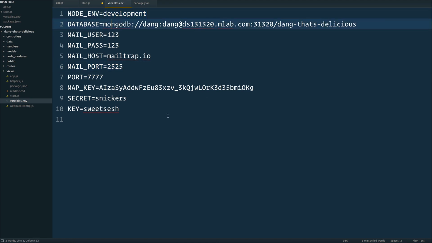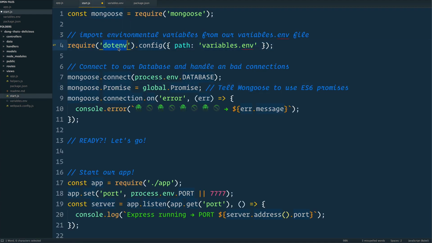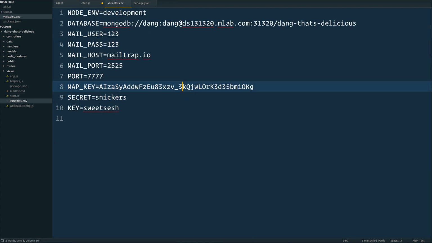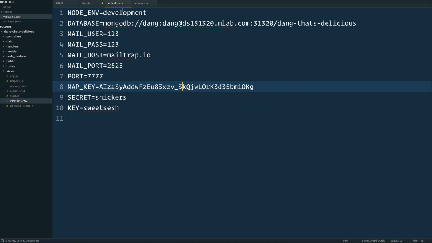Maybe your database will be different. Maybe your mail server will be different. You'll have different API keys for all of those different ones. So what this package here does, dotenv, it will take anything that is in here and allow us to access it via process.env and the name of the variable. So we're going to be using that quite a bit. That's why we put it in here.